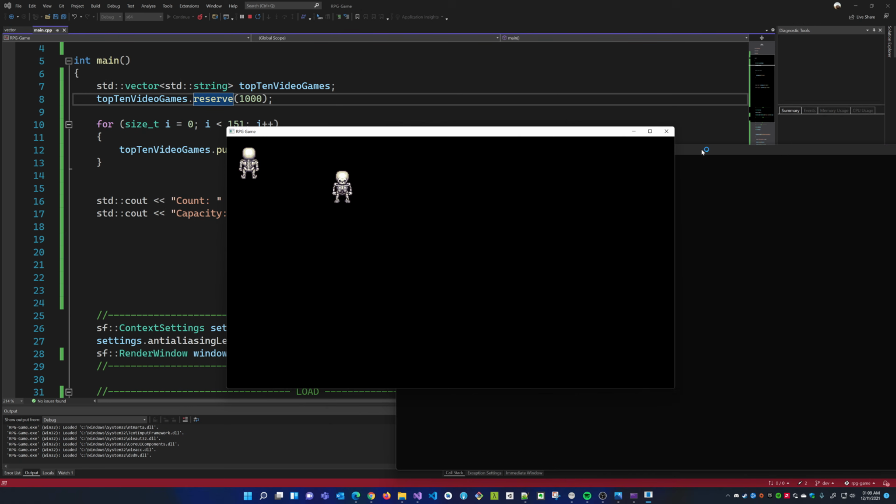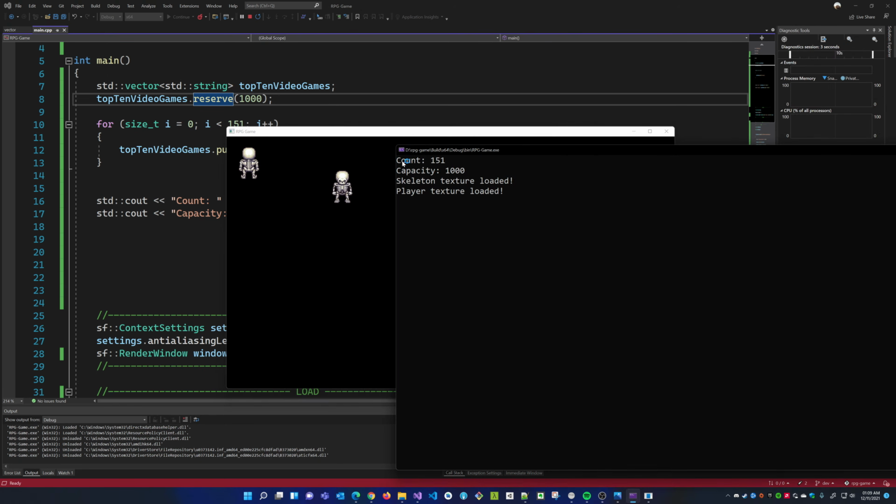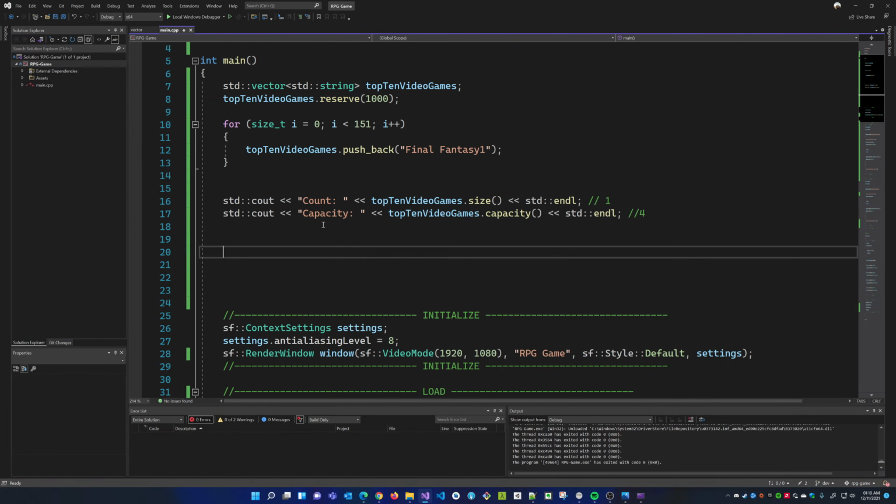Right? So now I have 1,000 locations. So I can add as much data to this vector up until 1,000 locations. When I reach the 1001st location, I have to copy my data somewhere else. Right? I hope this made sense. I hope you understand the difference between count and capacity.